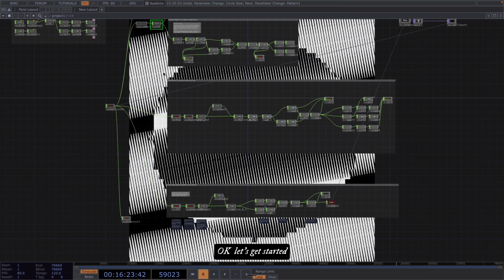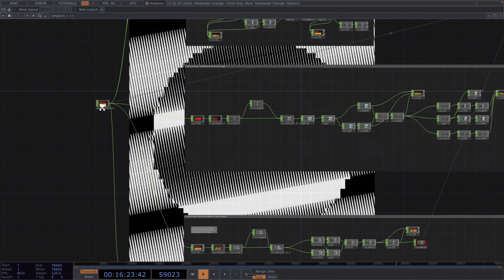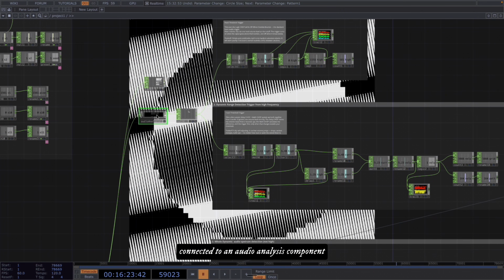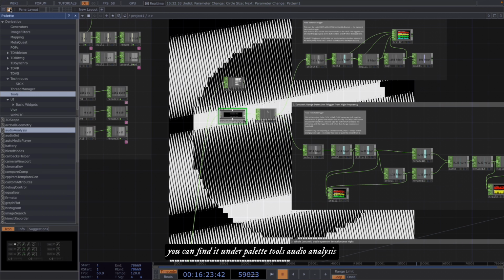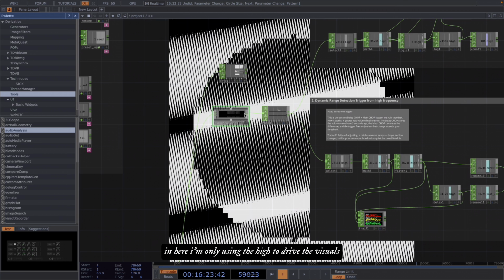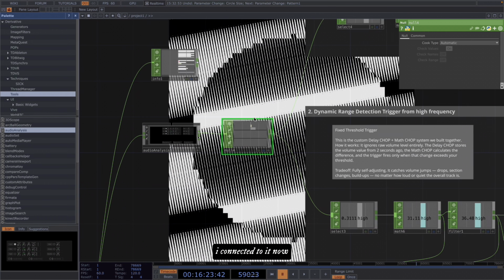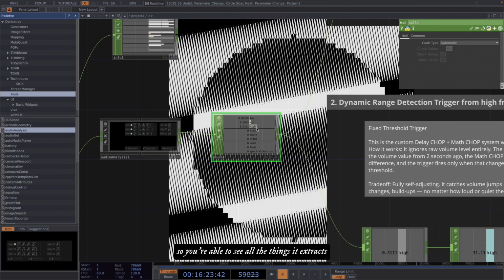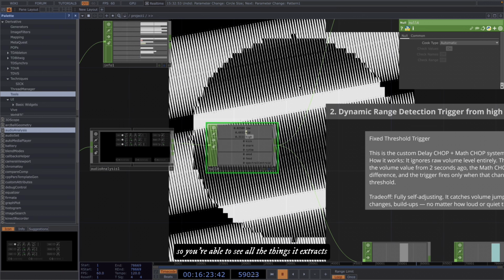Let's get started. First, add the audio file in. Connect it to an Audio Analysis component. You can find it under Palette, Tools, Audio Analysis. This is a built-in component that splits the signal into low, mid, and high frequency bands. In here, I'm only using the high to drive the visuals. I connect it to a null now, so you're able to see all the things it extracts.